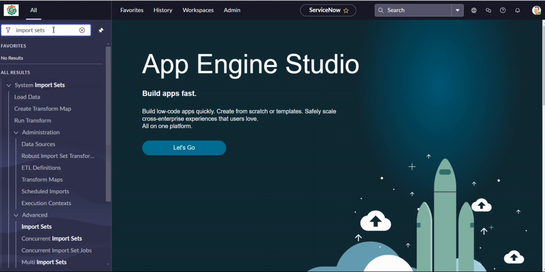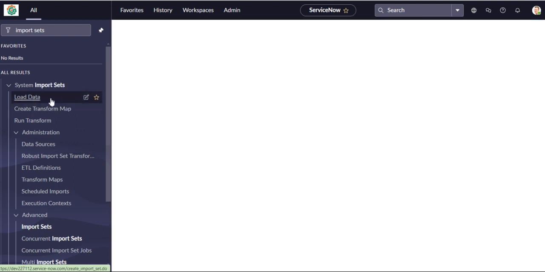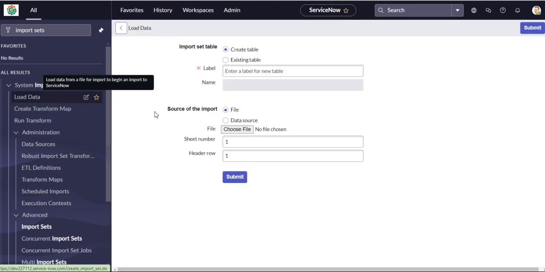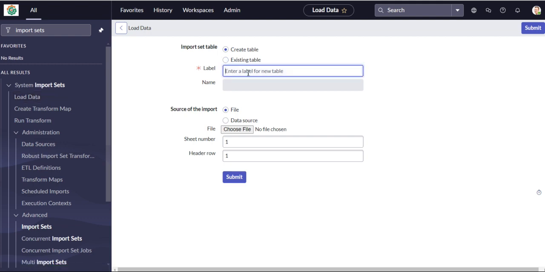First you should navigate to Import Sets in our navigation menu. Then it shows System Import Sets, Load Data. Just click on that. Here you can observe the import set table option: create a table or use an existing table. Let's create a new table for importing our data.